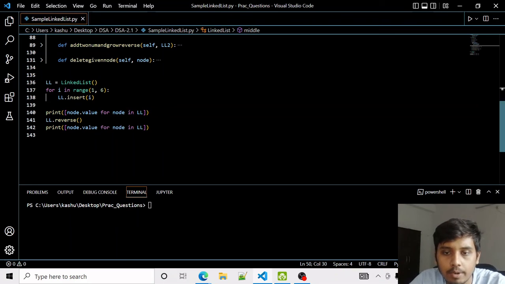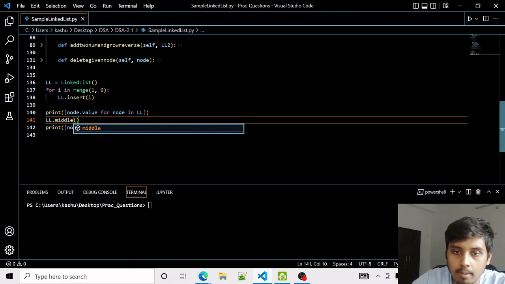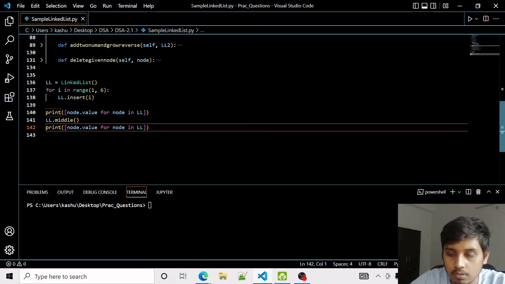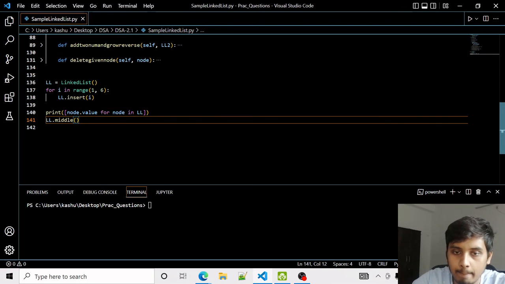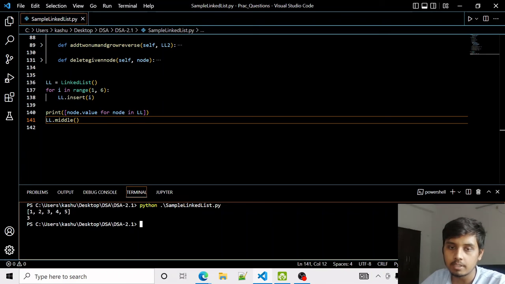I'll print the linked list. It's not required to print the linked list, but I'll still print it, and then I'll execute the middle function of the linked list class. So as you can see, I'm getting the middle element printed over here.